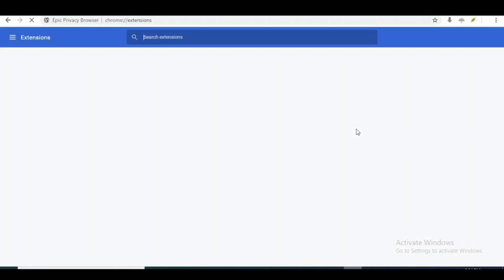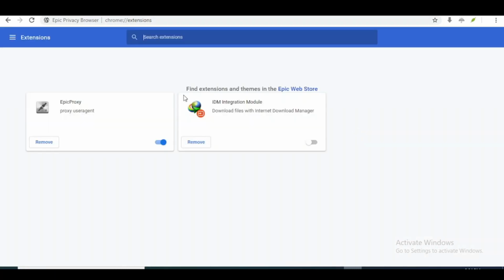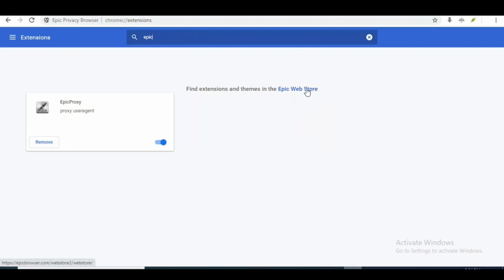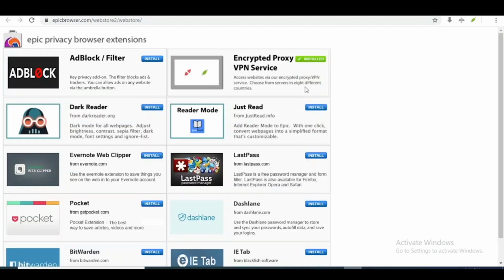So when you come to extension, as you can see, I've actually installed this. That is why my IP address is being hidden. So you can just come here and search for Epic browser, or better still, just search for this Epic web store. From there you're going to get access to the extension. Alright, so this is the extension you're going to install, this Encrypt Browser VPN. So just download it, install it.